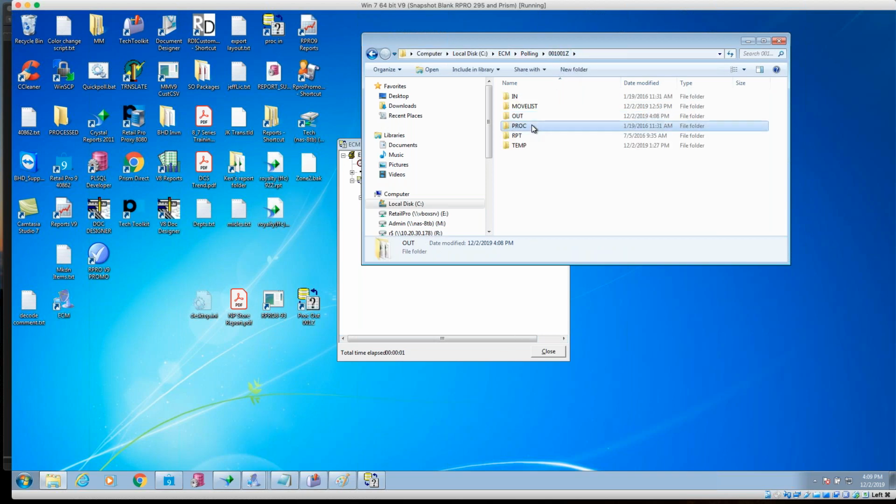Now, initially they would have gone to proc out. They would be in here in this waiting area. When they were all done, when it said finished, it then moved them to the out folder, ready for pickup by the remote. When stuff comes in from the remote, it goes to in received.